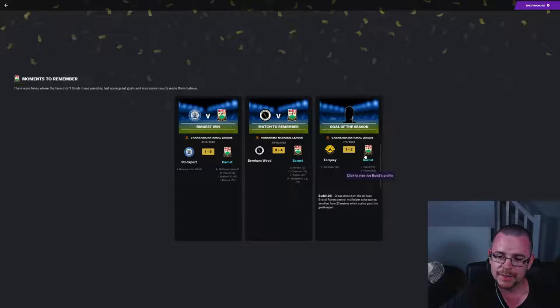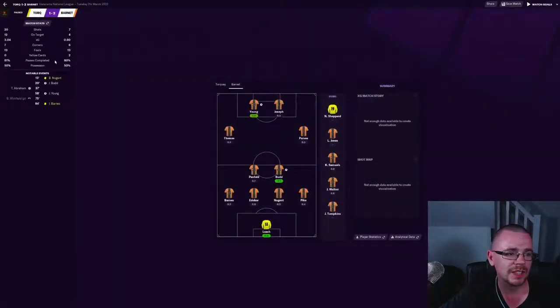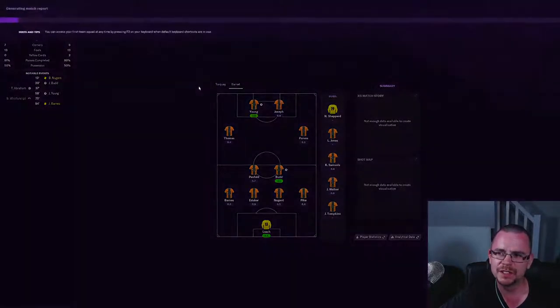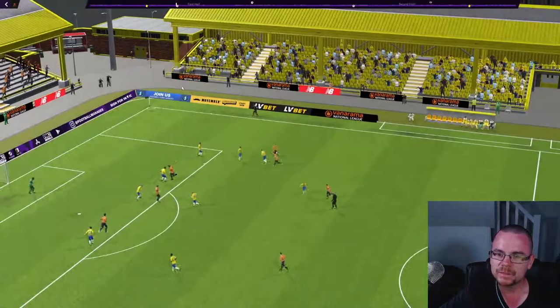Shall we have a look at it? Let's have a look at Bud's goal and see if it is a really true contender for goal of the season. There we go. Let's have a look. Probably was, because Bud is pretty good at smashing them in from distance. So let's have a look.